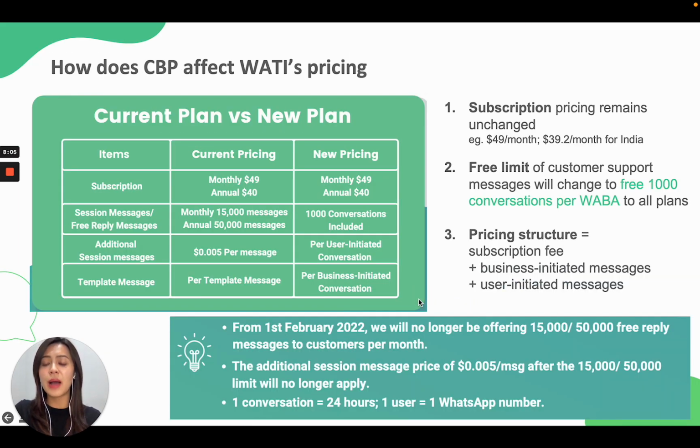So the next part, how exactly that will affect Wati's pricing. On this part, for the past plan and the new pricing, the subscription price remains unchanged. And the template message will change to the business initiated conversation. And the session message part will change to user initiated conversation. In short, we will provide the subscription at the same price, and the free limit of customer support message will be changing from 1,000 conversations per hour for all plans.